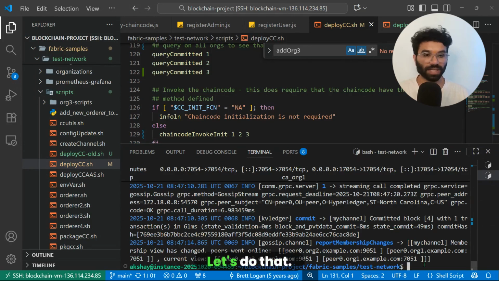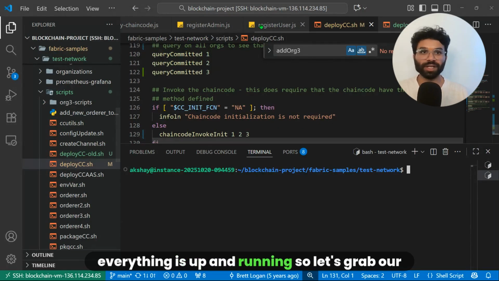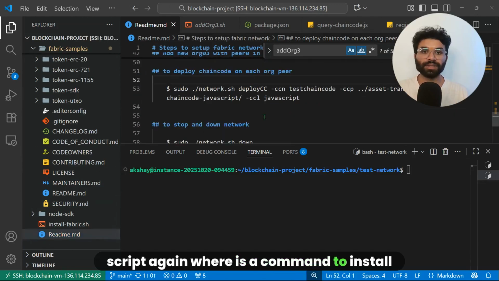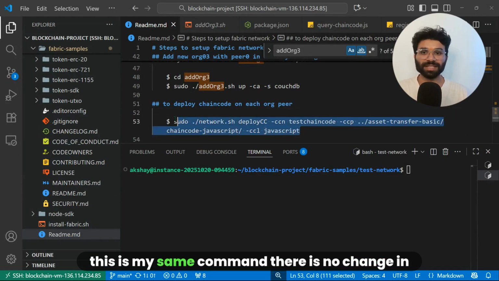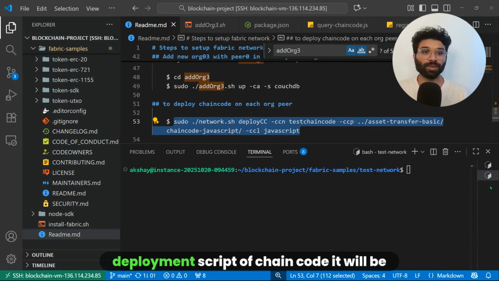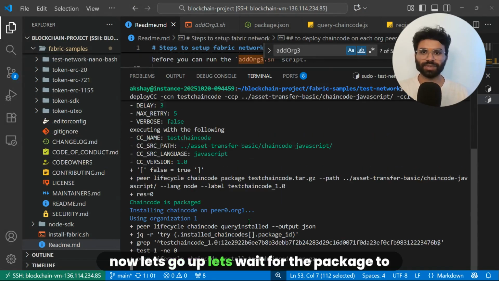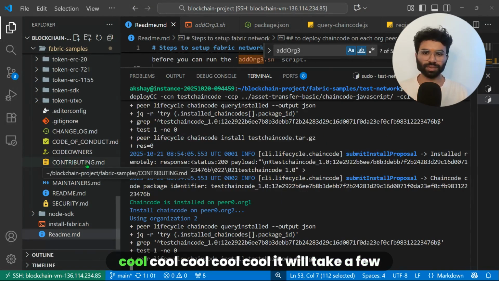Now let's do that. Everything is up and running, so let's grab our script again. Where is the command to install? This is my same command. There is no change in the deployment script of Chaincode. It will be the same. Now let's go up. Let's wait for it to create. It will take a few seconds.